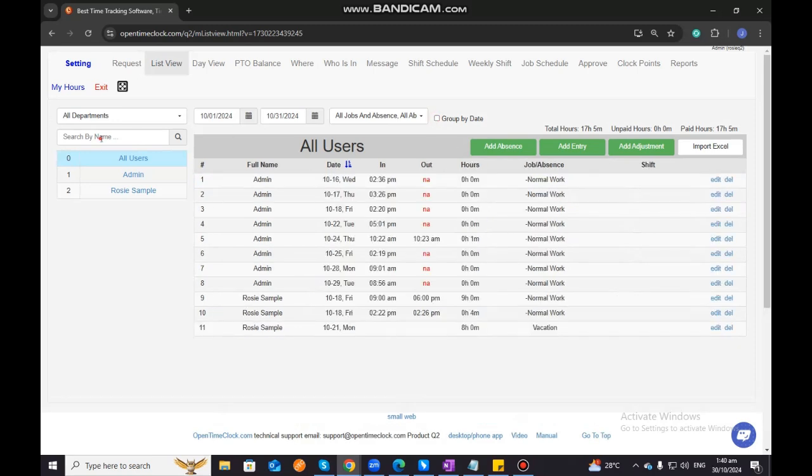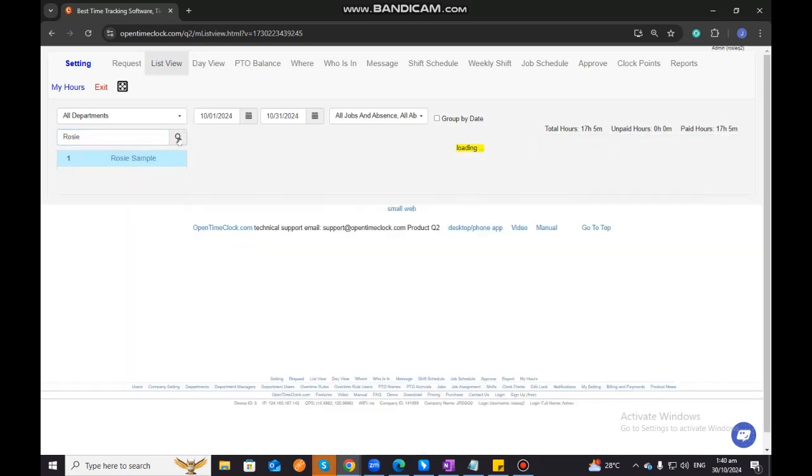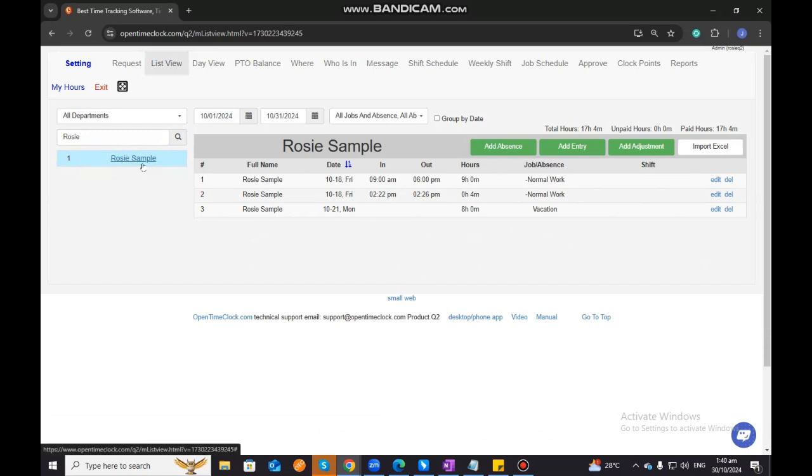And from here, as you can see, search by name. Let's say, for example, you have a lot of employees, so if it's hard for you to look at them, you can just click this one and search for the employee, for example. Then it will only show the name of that specific employee that you have searched.